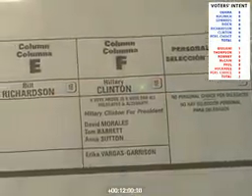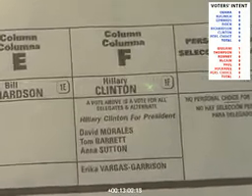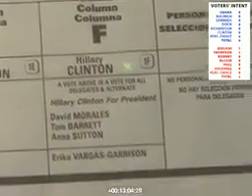The green X now lights up by Clinton, and now the voter can cast her vote by pressing the cast vote button. And once again, the alpha display shows vote recorded. Thank you.